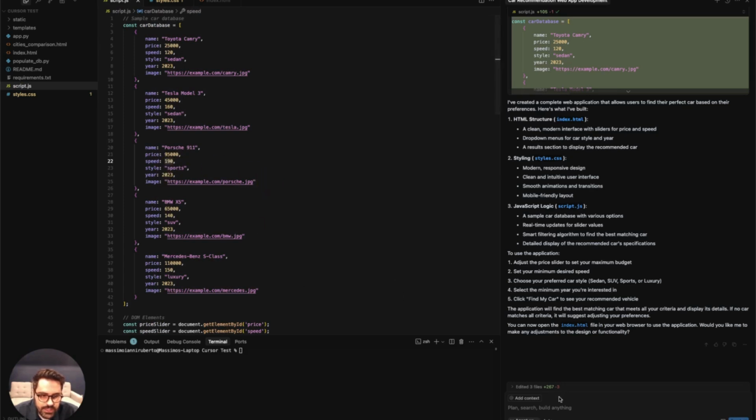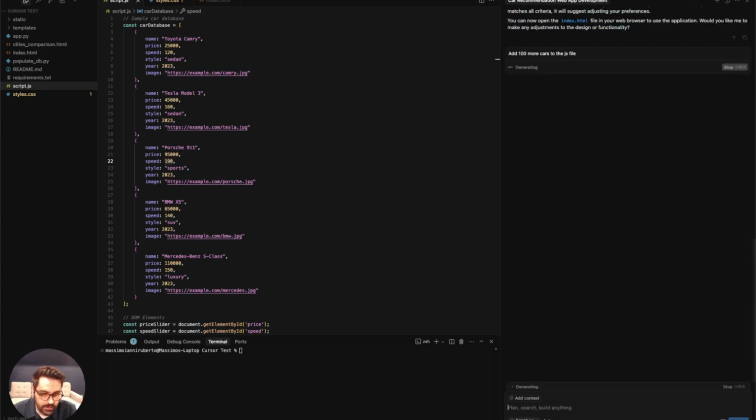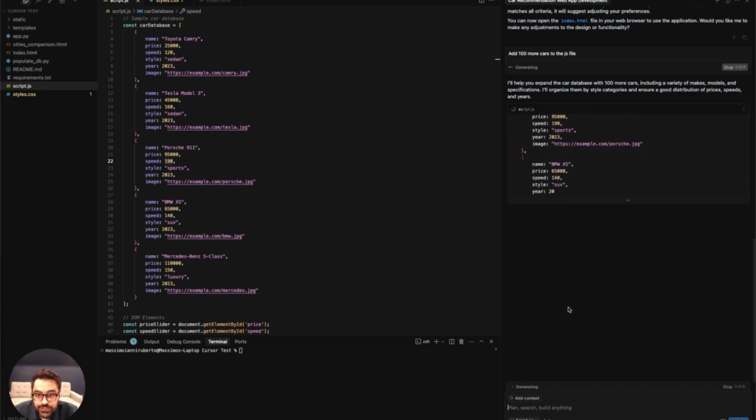So I could say, add 100 more cars to the JS file. And now it's going to add a ton more cars into this JavaScript file. And so not only will it make a simple web page, but it'll actually make an interactive form, which again is something that I've never seen before. And just the ease of use.